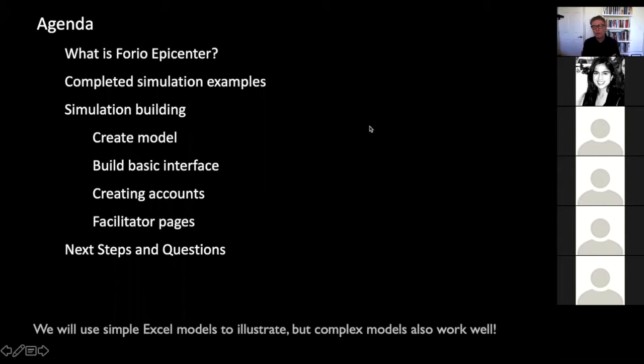And then to give you a better sense for what can be done with this, I want to share a couple of completed simulation examples. So I'm going to go through those with you and show you a little bit around how those work and what are the features of them that can be recreated within Epicenter.